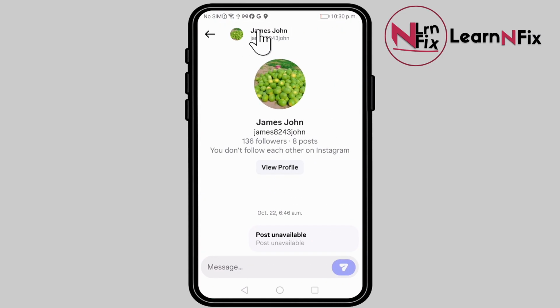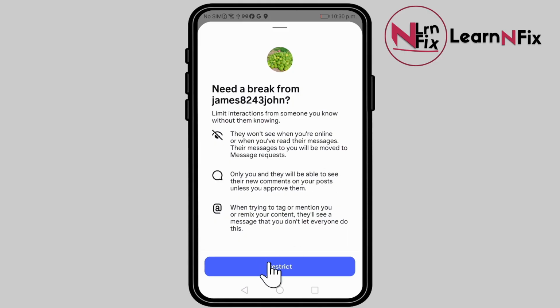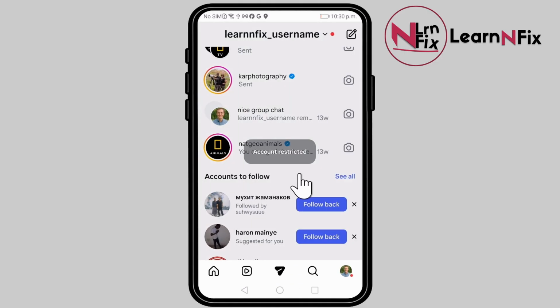Just click on the contact and then make sure to let your contact know that they have to reactivate their account. Now if they have already reactivated their account, then just click on their account, click options, and then click restrict, and then click here. And now we are going to unrestrict it.